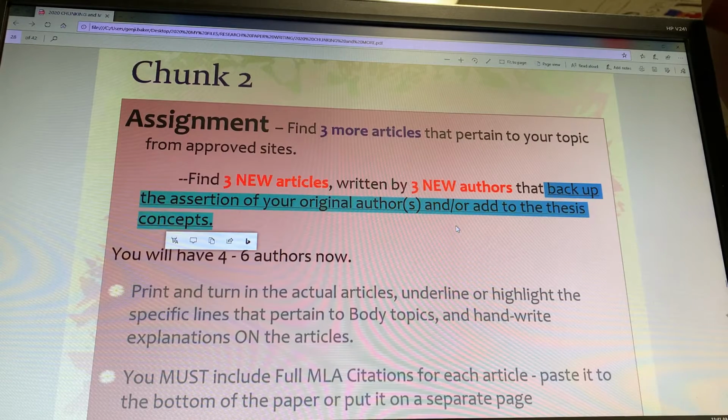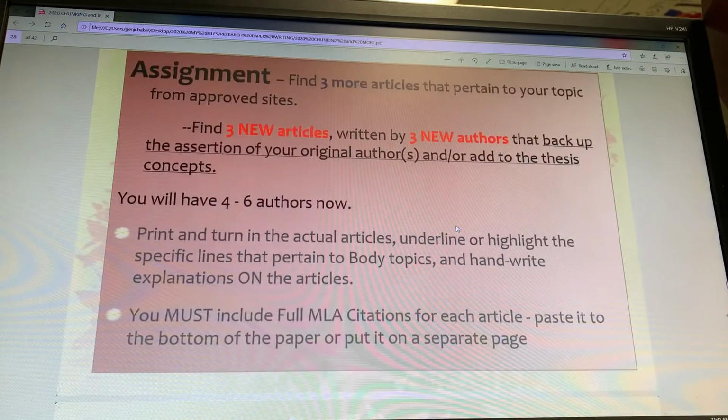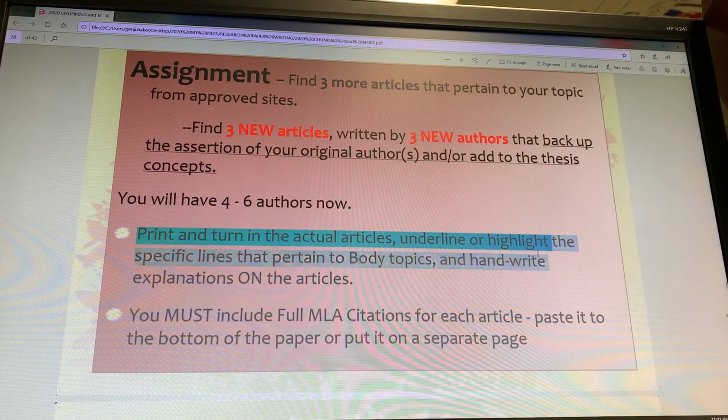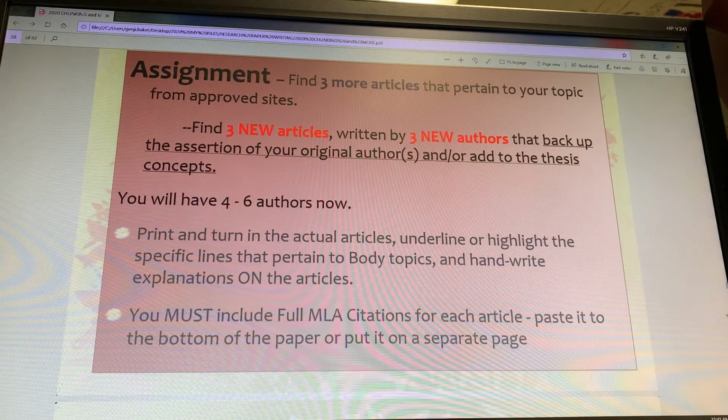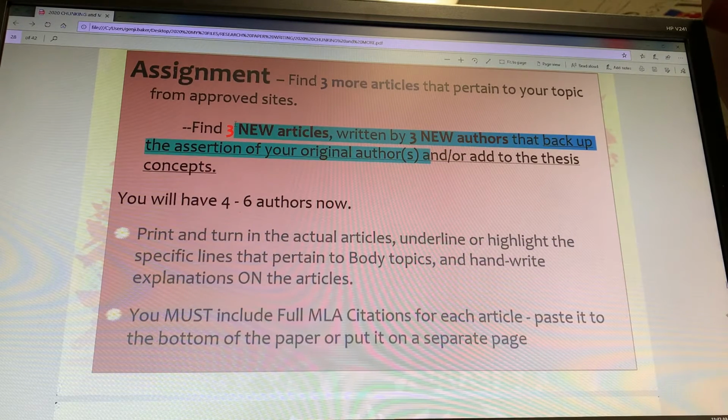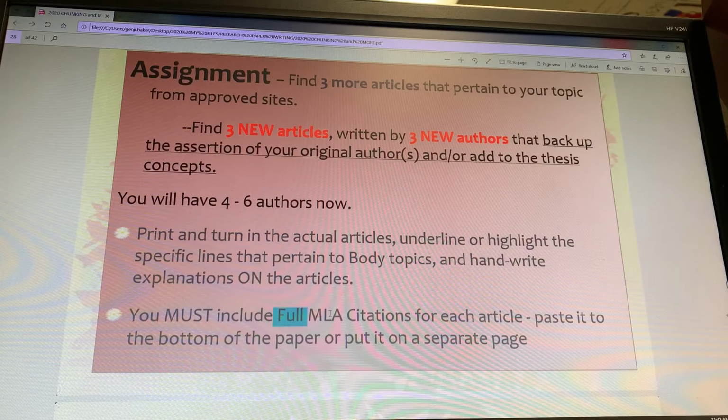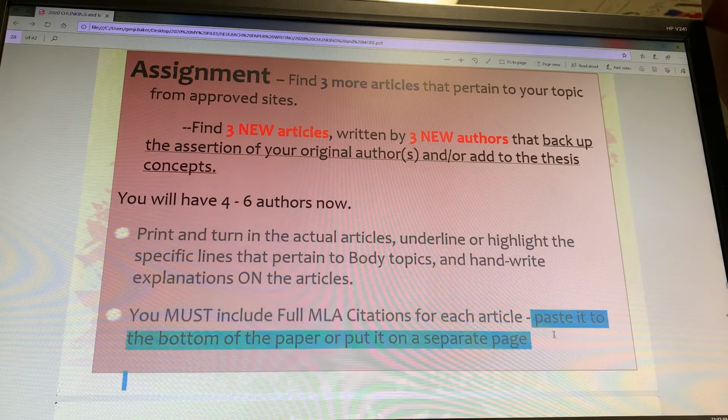So you're going to do the exact same thing that you did for chunk 1. You're going to either print in or you're going to upload articles, highlighting, underlining, handwriting, typing, whatever it is, on these 3 new articles with 3 new authors. Then you're also going to include the full MLA citation for each one. You can just stick it on the bottom of the page. You can put it on a separate page if you want.